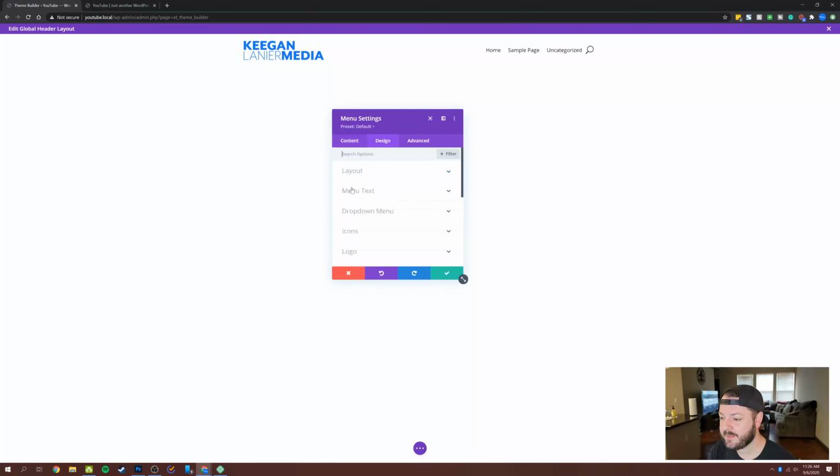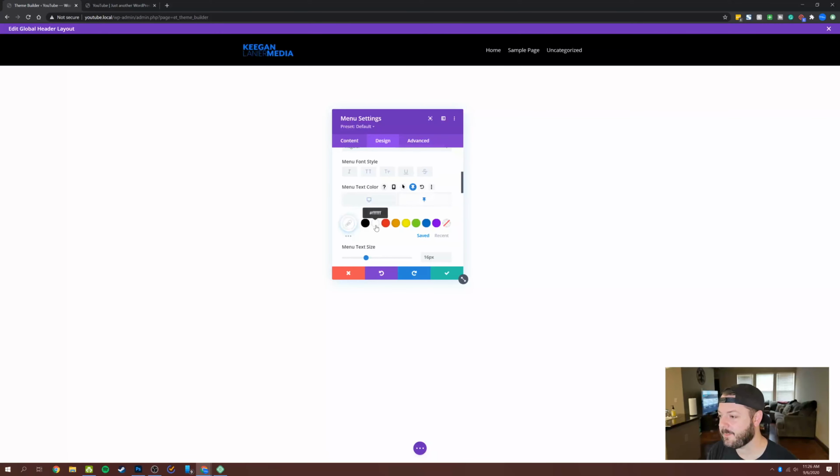go under design, and we've got the menu text. So we've got hover, we've got all the different sizes for responsiveness, and we've got sticky. So purple's not going to stand out very well on the black background, but that's all right, because we've got black text here for the regular menu. That's definitely not going to stand out very well on that black menu. So change the sticky to be white. That way the text is going to stand out.